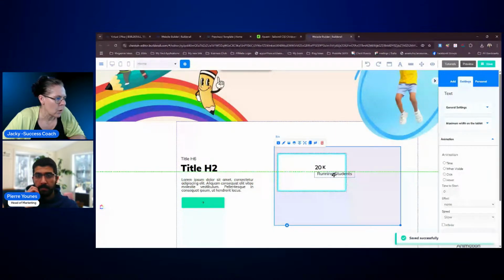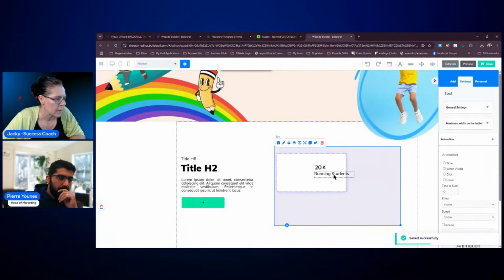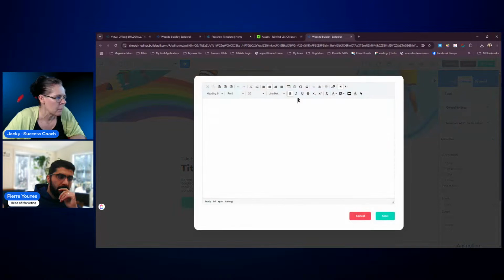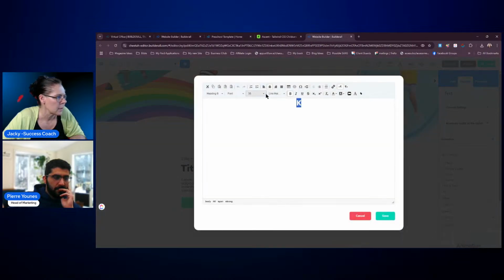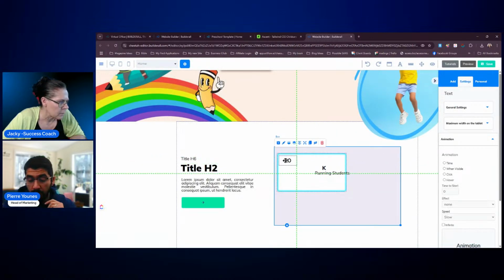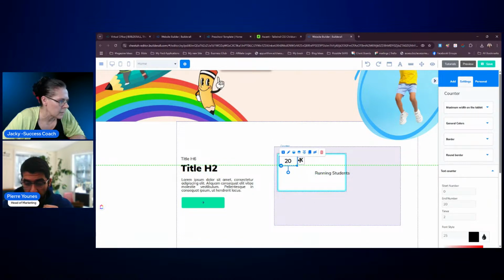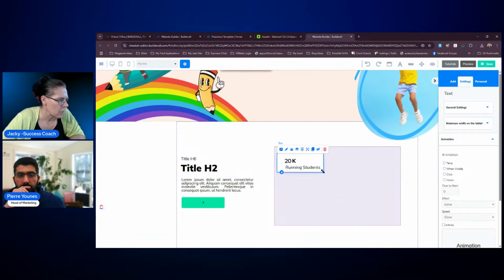So you can see that we are already starting to replicate what is available right there. So there we've got a 20. Maybe that text can be even bigger. That is a little bit too small. So let's go 35 maybe. That's a bit too big. Let's do 25. That's better. All right. So let's do it the right way. We put the 20. We'll put the K there. 20K. We've got our running students. And we'll keep it in our box.